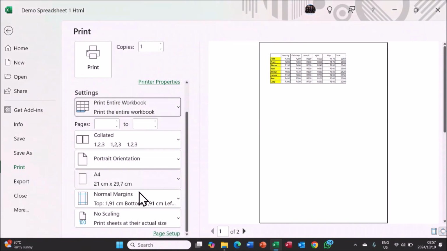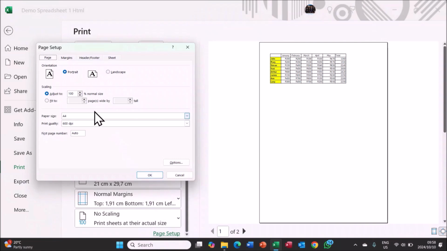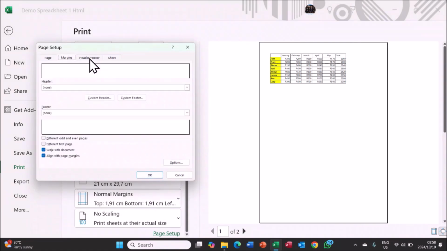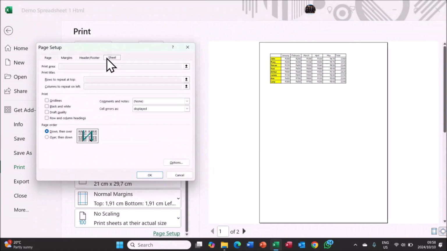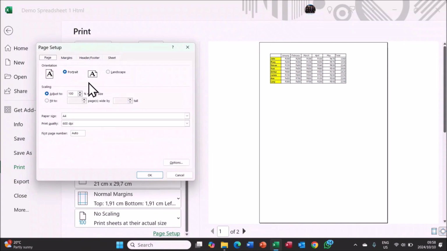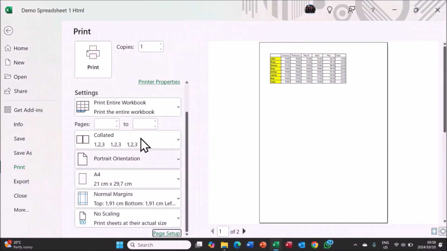But if you'd like more information in regards to the printing, you can go to the page setup option at the bottom. And here you can start to choose your margins, your header and footer, the sheet. So there's different things that you can adjust in the print options area. But if you're happy, you can say print.